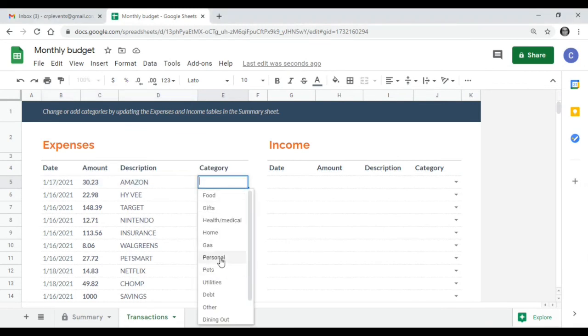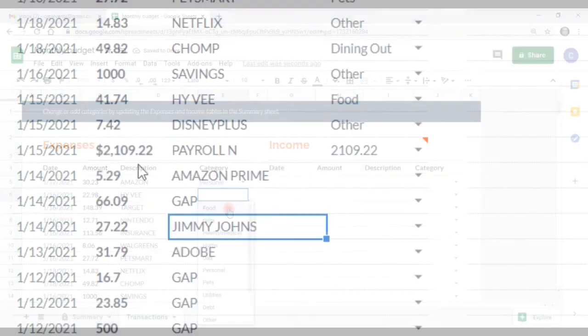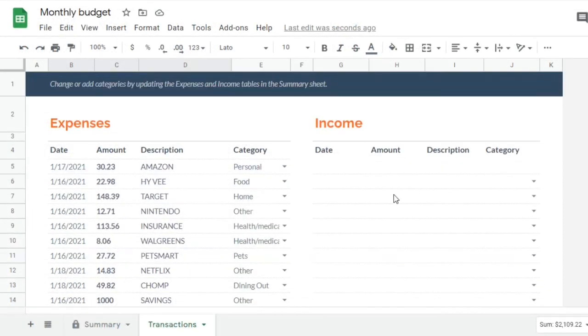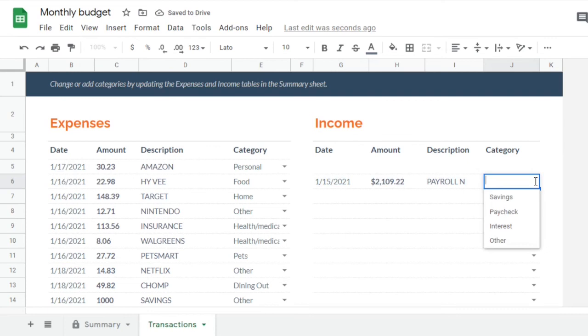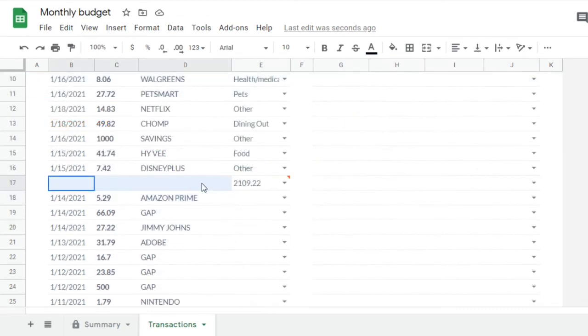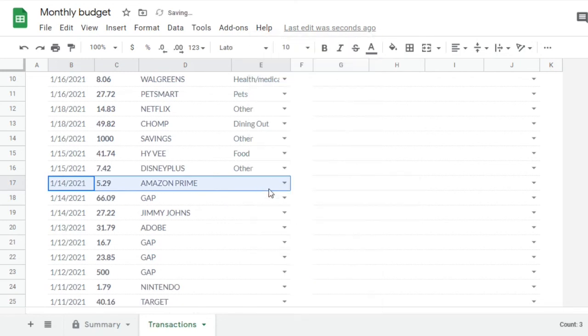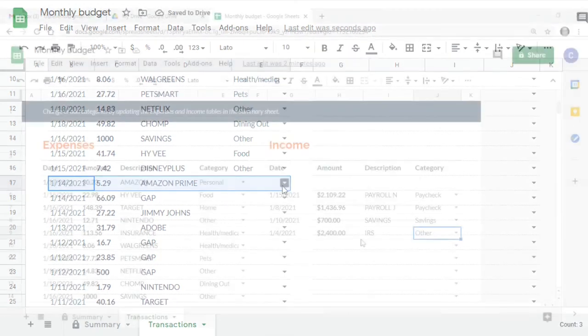Go through and select the category each expense belongs to from the drop-down menu. You can cut and paste income from the Expenses side of the sheet by highlighting the cells and holding down Control X. Click on the cells you wish to paste the income information into and hold down Control V on your keyboard. Select the correct income category, then delete the cells from the Expenses side by highlighting them, right-clicking, and selecting Delete Row from the menu.